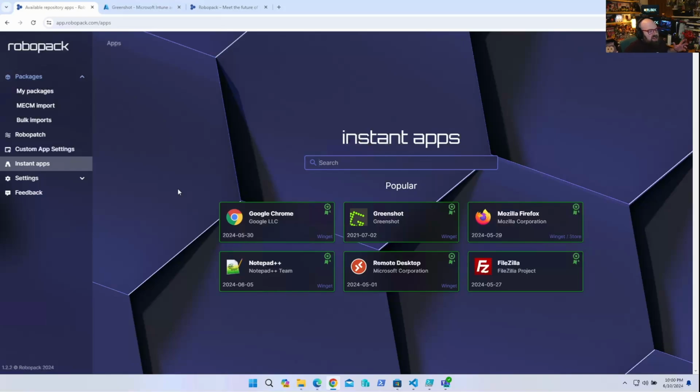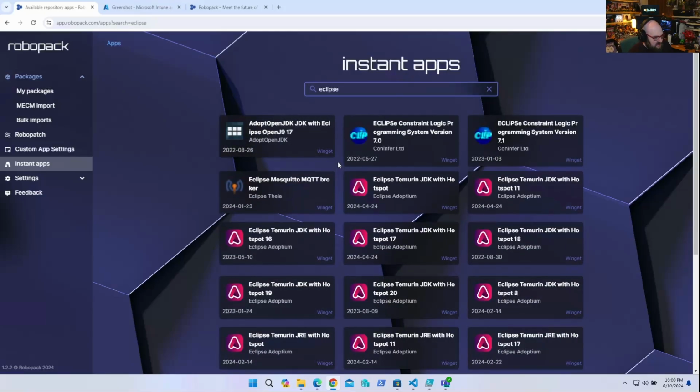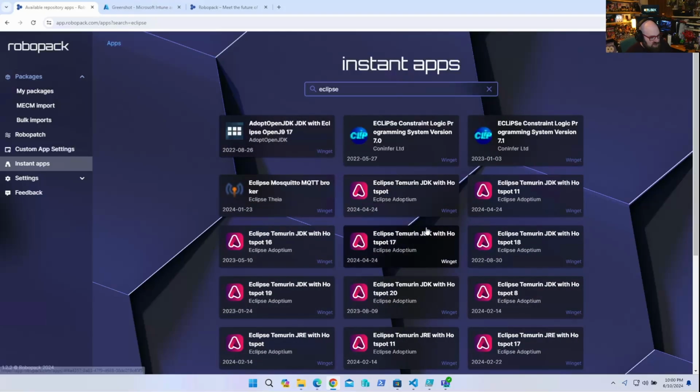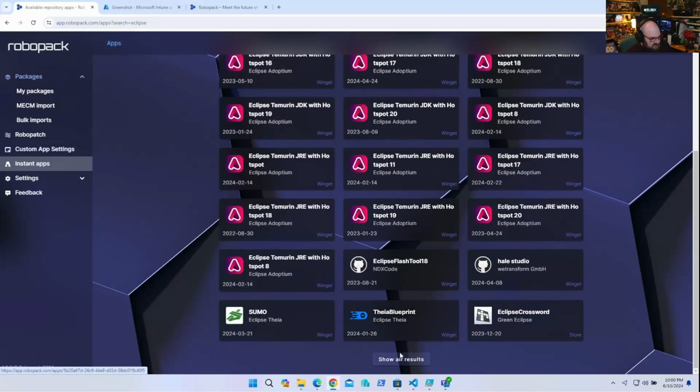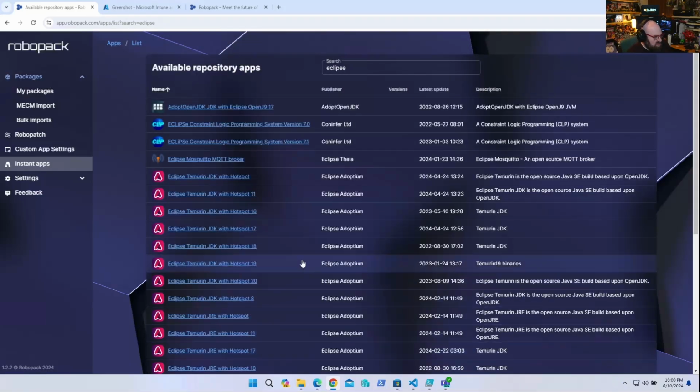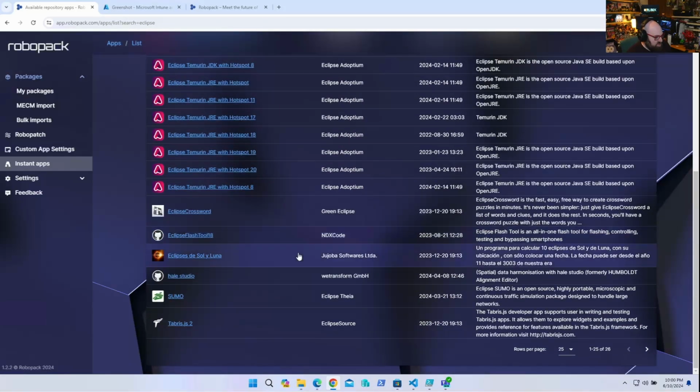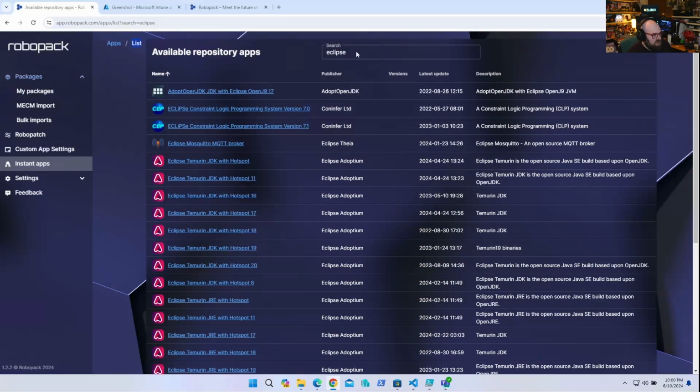a real app catalog, like a lot of apps. So I'll show you here. I mean, there's over 30,000 applications. Let's look for, I don't know, let's do Eclipse, because that's an IDE I was looking at today. So a lot of packages around Eclipse, show all results. There's a lot here. Why don't we look for GitHub?